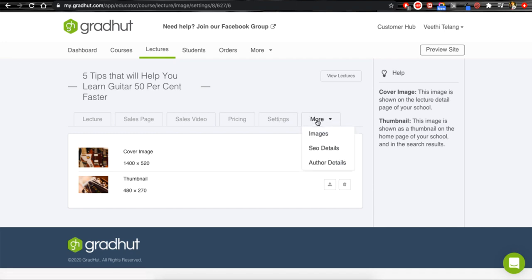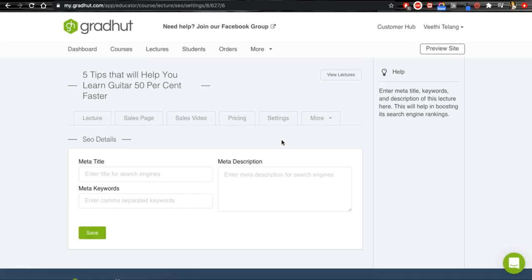Moving on to the last section, which is the SEO details tab. So let's click on SEO details. Now, this doesn't show anywhere on the front end of your lecture, but it actually shows up on search engines. A great way to optimize your lecture for search engines is to put meta details about your course or about your lecture. This way, any student who searches for information under the niche that your lecture is in, sooner or later will stumble upon this lecture.